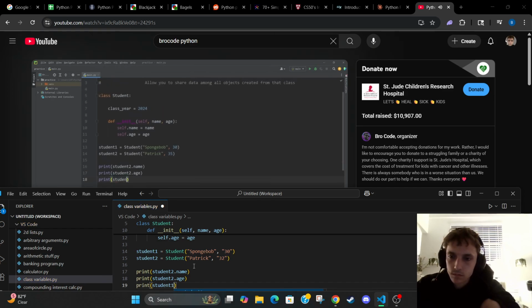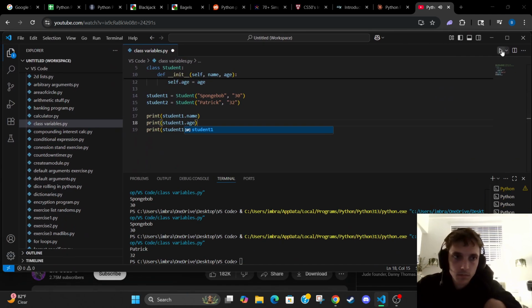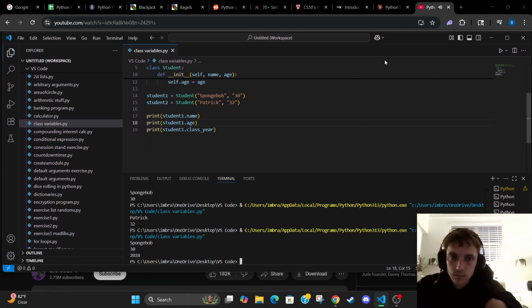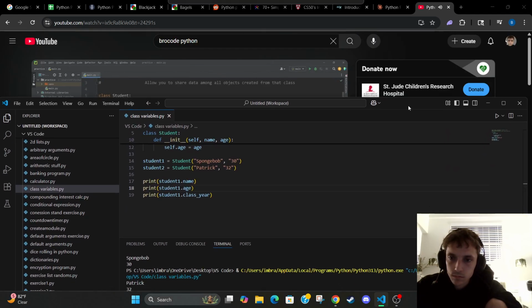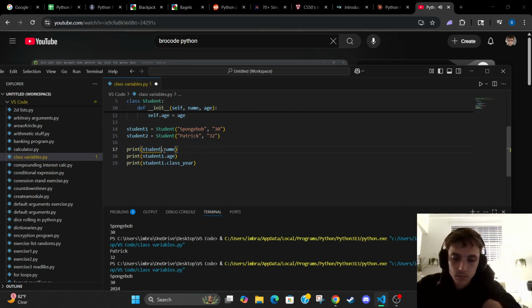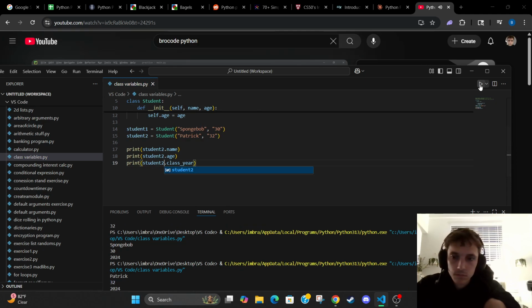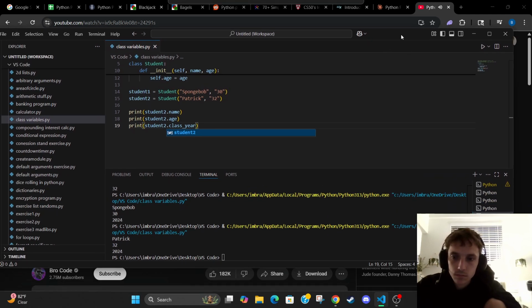Now, let's print student1's graduating year. Print student1 dot class year. Okay, so SpongeBob has a class year of 2024. That's when he's graduating. Let's check student2. Patrick, his age is 35. His graduating class year is 2024.